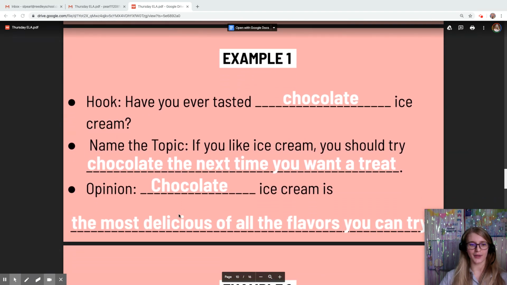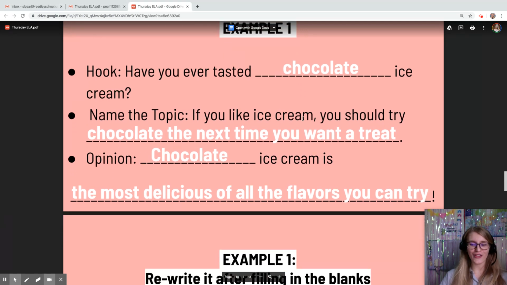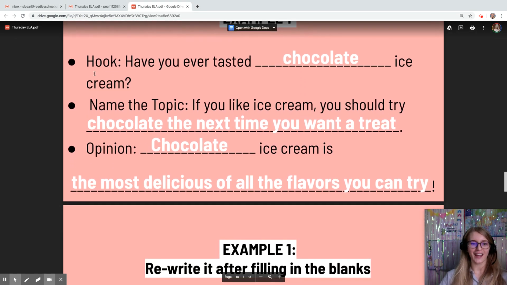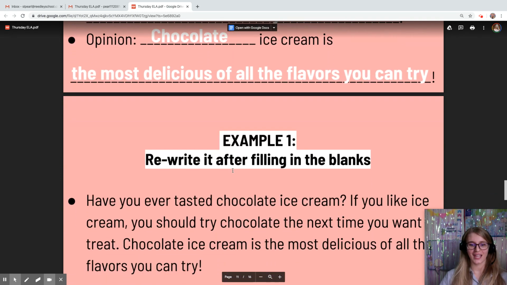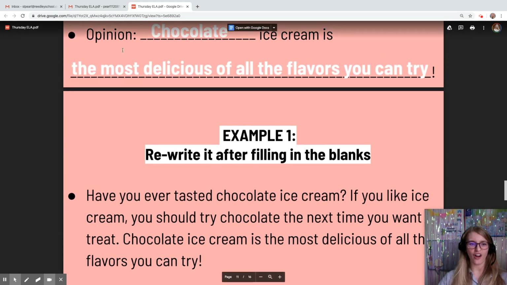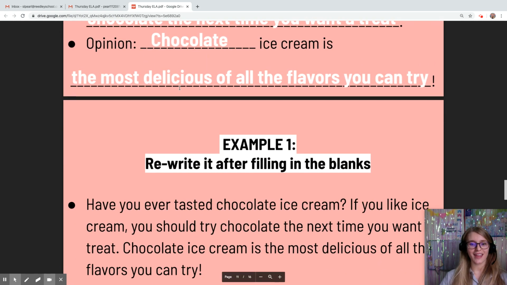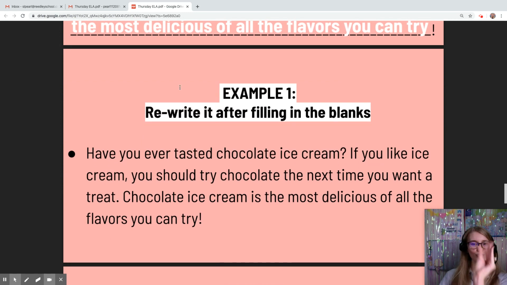Here's another example. Have you ever tasted chocolate ice cream? If you like ice cream, you should try chocolate the next time you want a treat. Chocolate ice cream is the most delicious of all the flavors you can try. I have the hook, I told you the topic, and I gave my opinion. Then you rewrite it in complete sentences without all these fill-in-the-blanks. This fill-in-the-blank part helps you at first to organize each part, and then you can write it without that. You can just squish it all together.